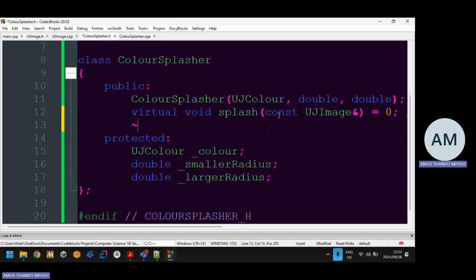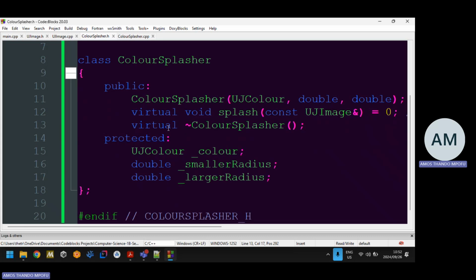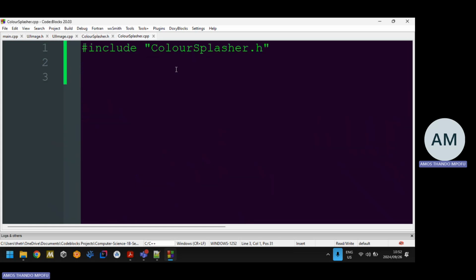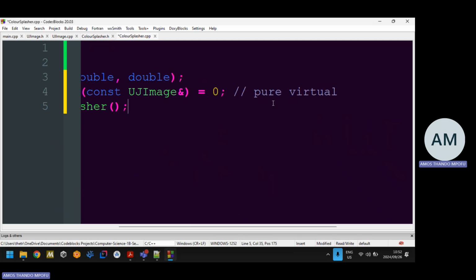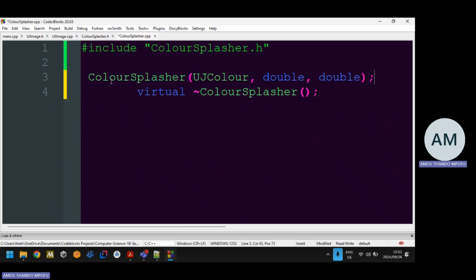And then we obviously need a destructor, color splasher, and we're going to make it virtual since this is the base class. So it can be overridden or passed to the other classes, the classes that inherit from this class. Remember the pure virtual function, you shouldn't implement it. I'm just putting it here, but I know very well I'm going to delete it. So I'm going to delete it.